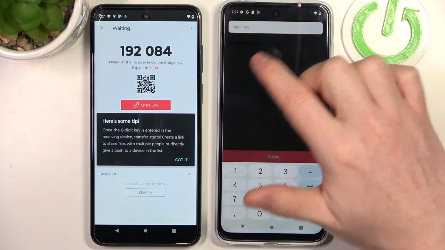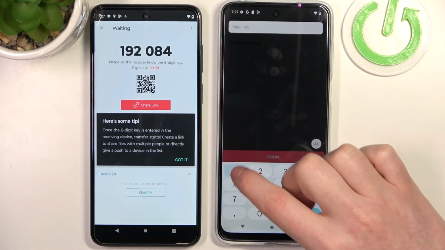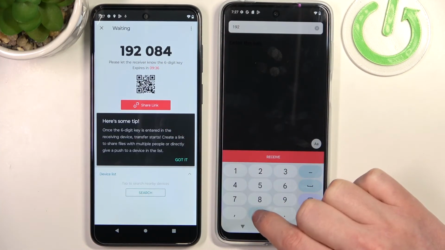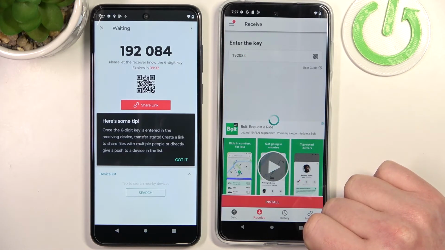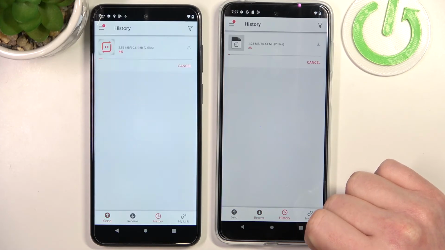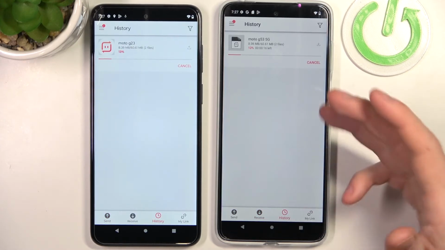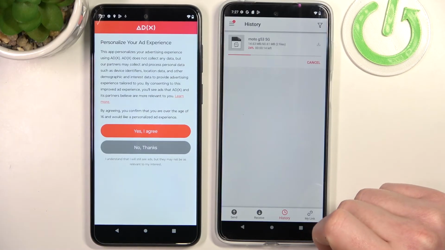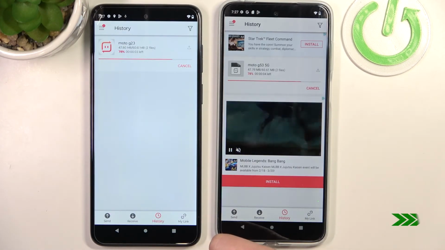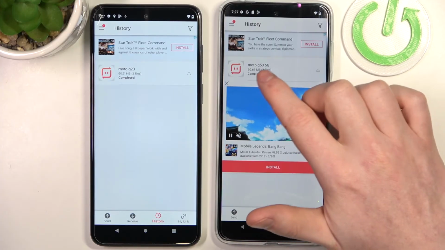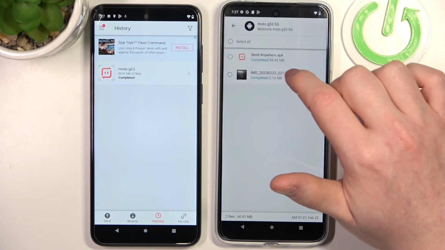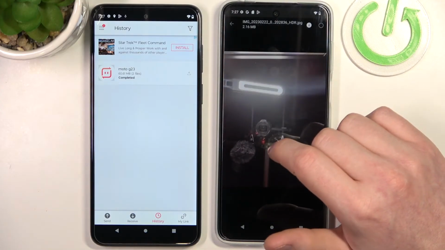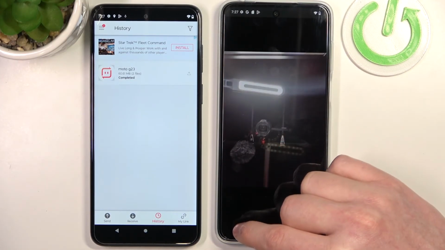Now insert the key, this one right here, 192084. Click on Receive. Now wait a few moments and the files should be transferred. When it's ready, it will say completed. We can open the app and open the pack and now check all of the files.